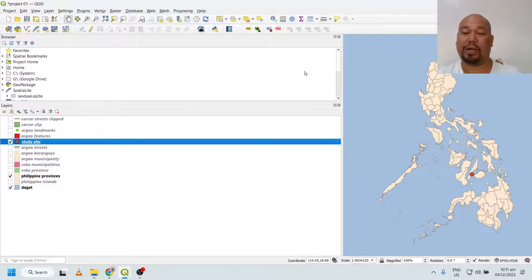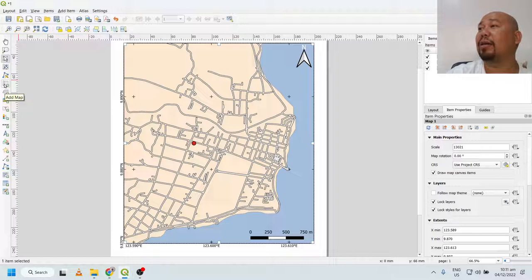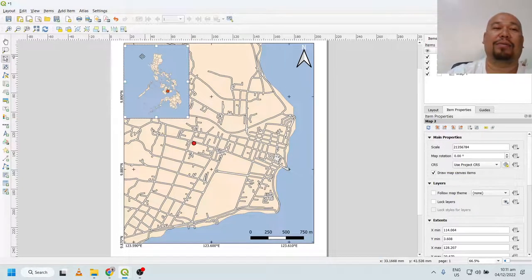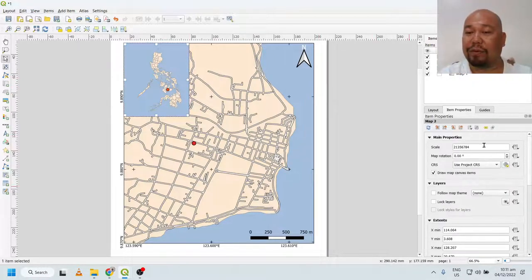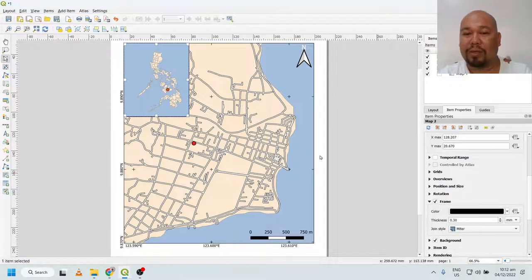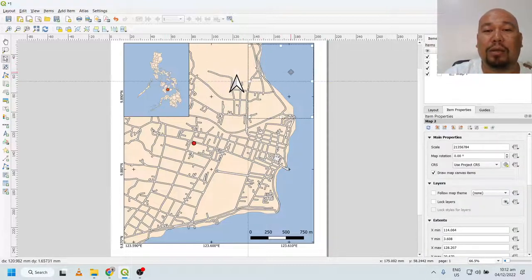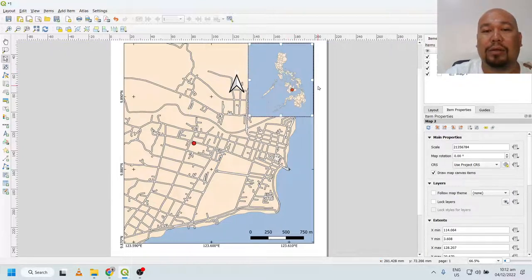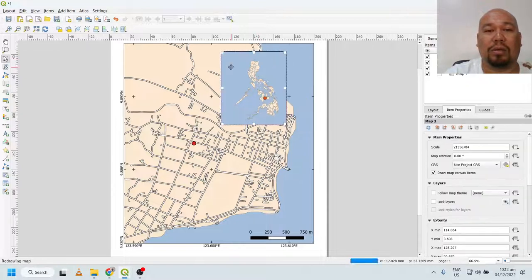So for sure, that's already the Philippines. Let's go back here. Okay, then draw a new map. Add map. Okay? Still with me, guys? Yes, sir. Add map. Maybe that. How does that look? Let's add a frame to it. How's that? Maybe I'd like to put this one here instead. Like that. Then we'll put it behind.